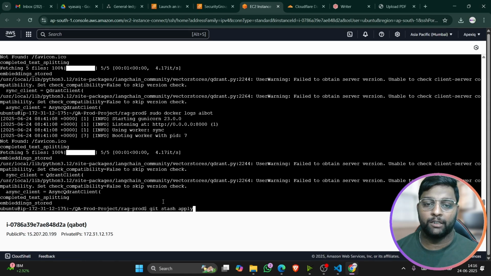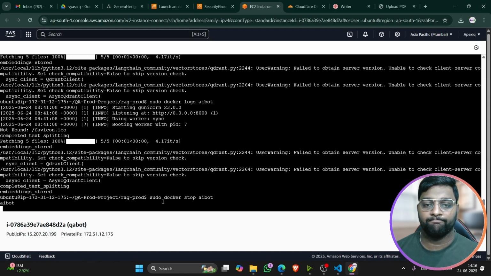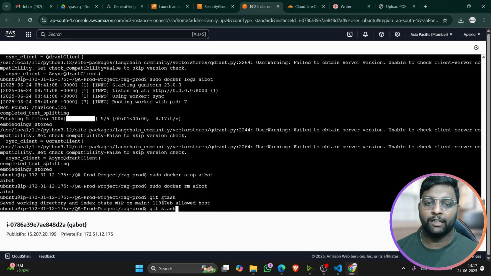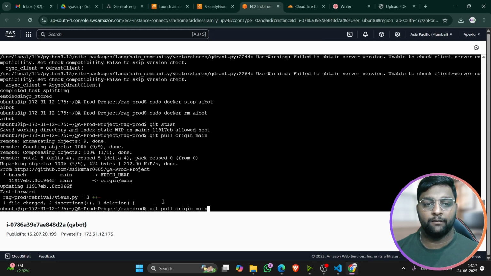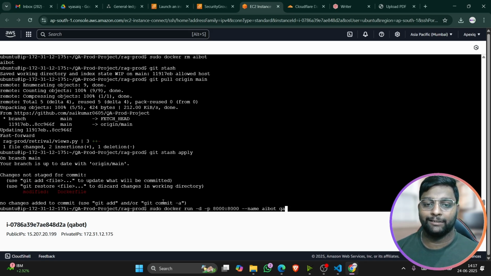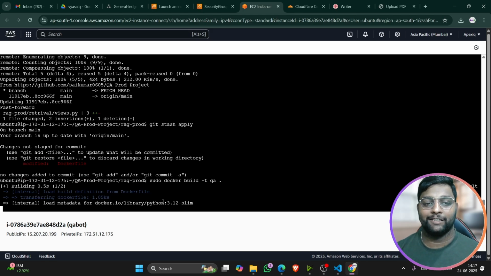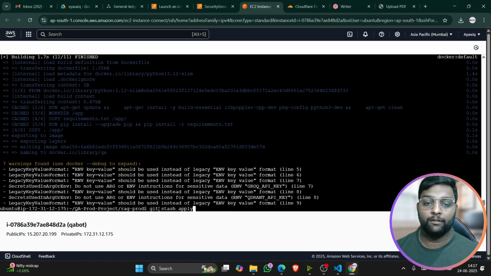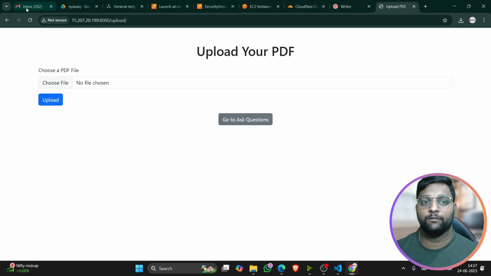Now again, stop this container. rm, remove, git stash. git pull origin main, git stash apply. sudo docker build. So it got the changes. Yes, okay, fine. Now let us run again. Hopefully this time the error should be solved. Okay, run it again, continue.